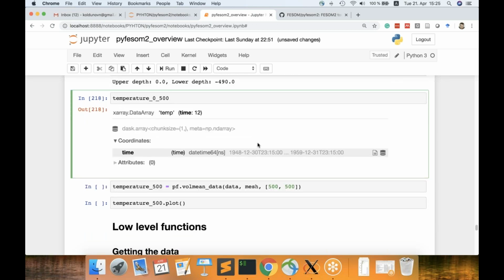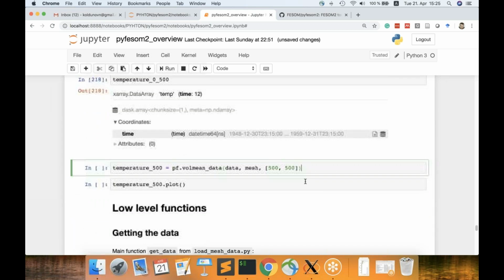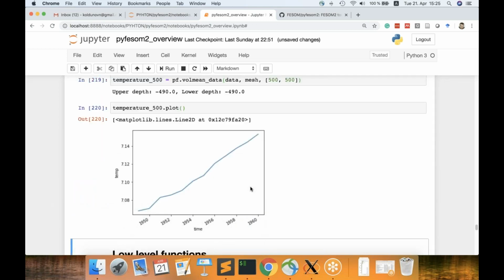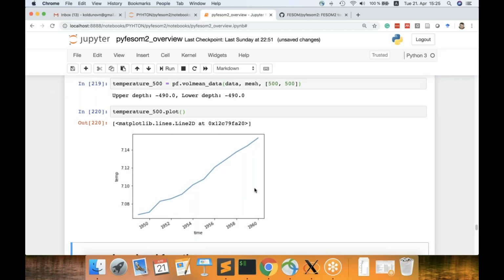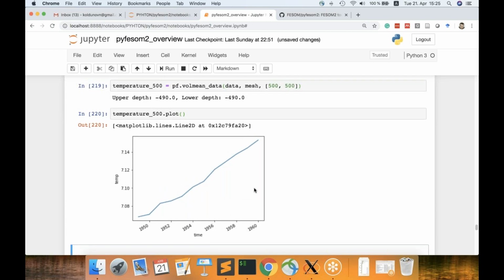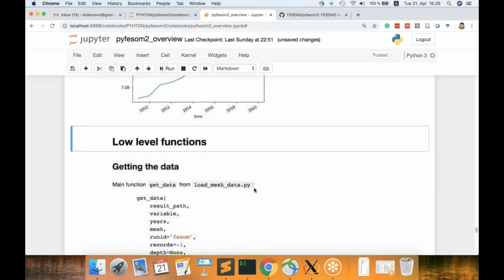What you have for free here is that you can actually calculate the temperature at some particular depth. In this case, it will be 500, and you just plot it. So this is the temperature at the depth of 500 for you. Yeah, so this functionality is going to be expanded. I hope to cover the whole, or most of the OMIP-2 functions, but right now this is a limited set. But well, I think it can already be useful for the others.